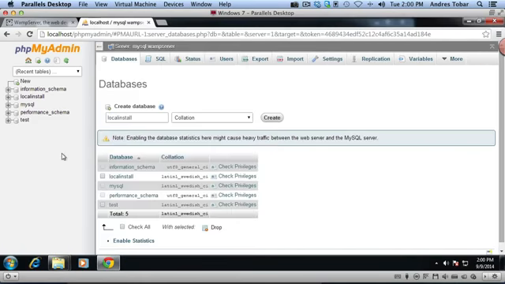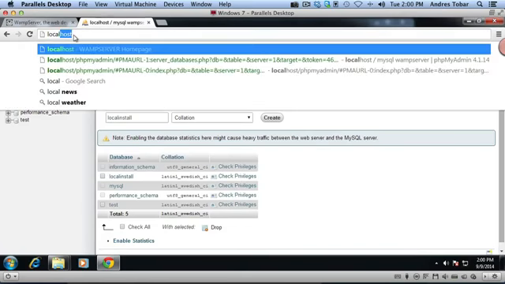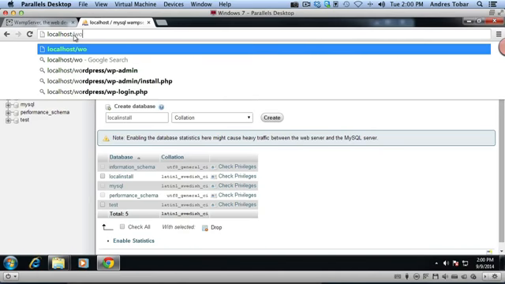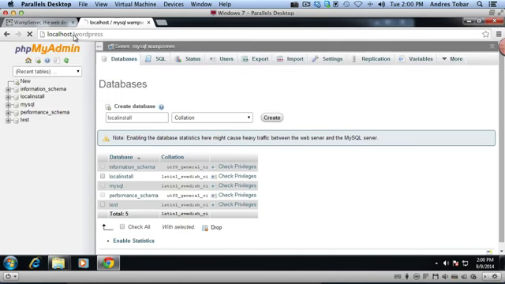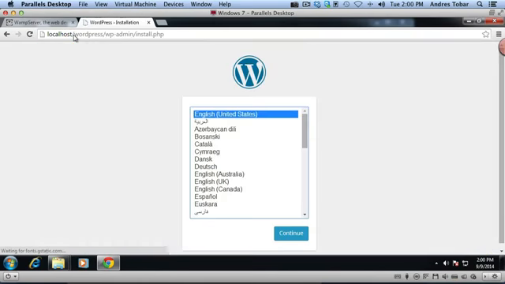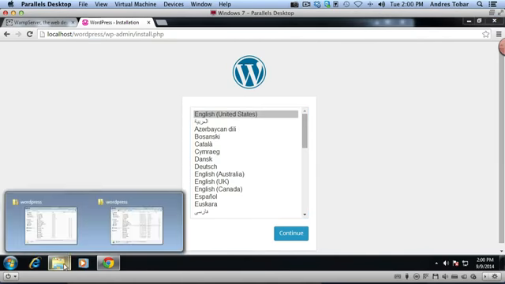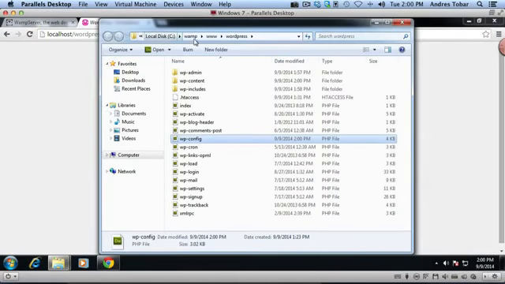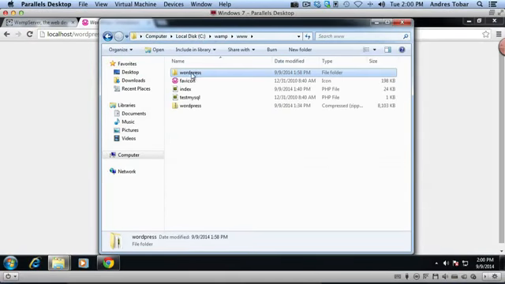Now if we go back over to the localhost and type in localhost/WordPress and hit enter, we'll notice that we get this WP admin installation. Now this WordPress part actually comes from the name of the folder. So if we go back over to the www folder, we'll notice that it created a WordPress folder. If for some reason you change the name of this folder to something else, just make sure that you change the URL as well.